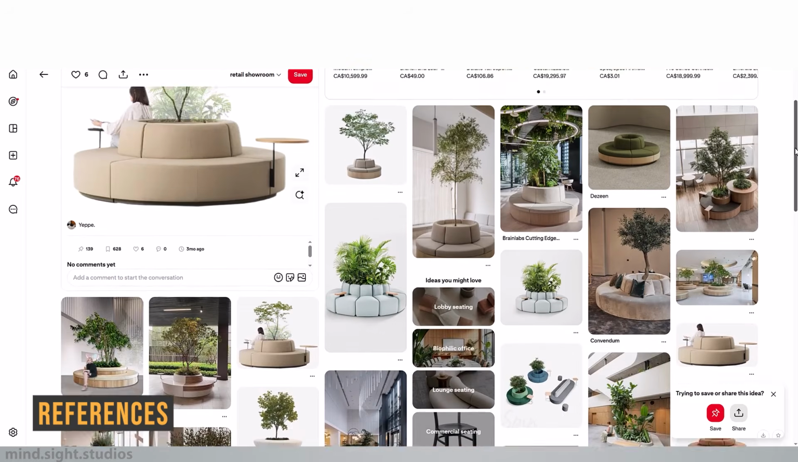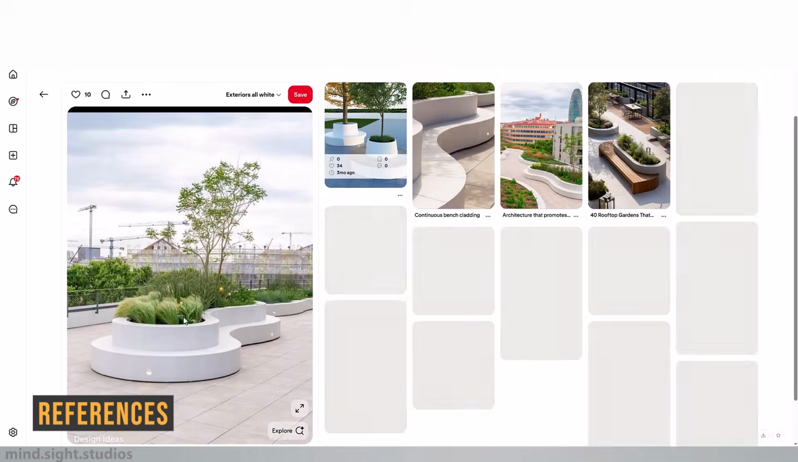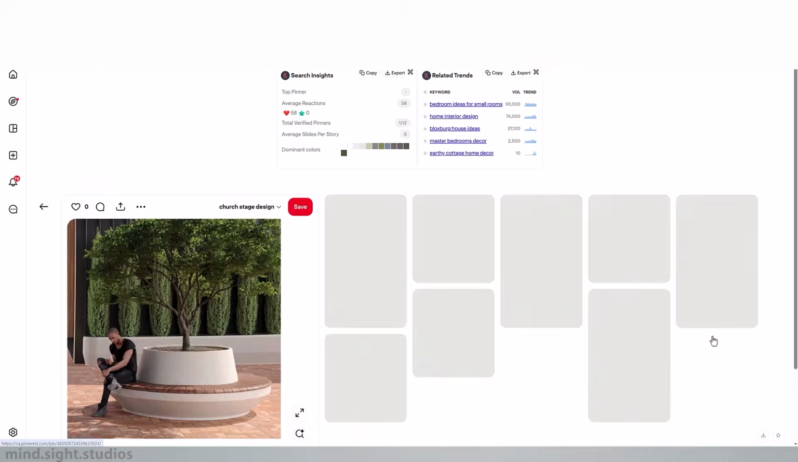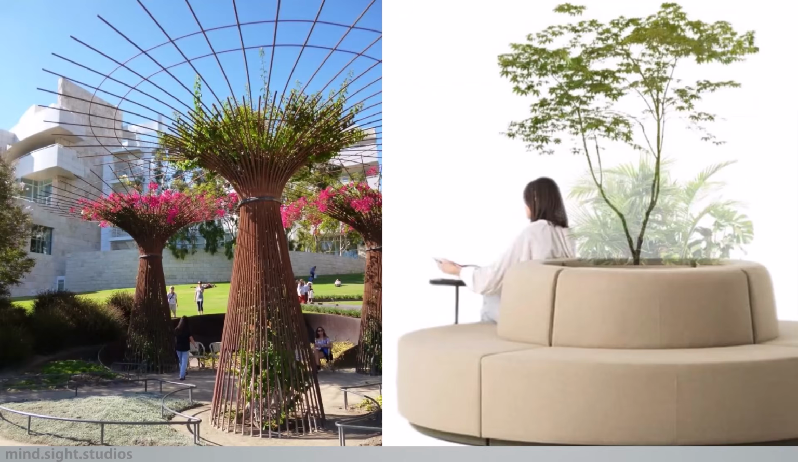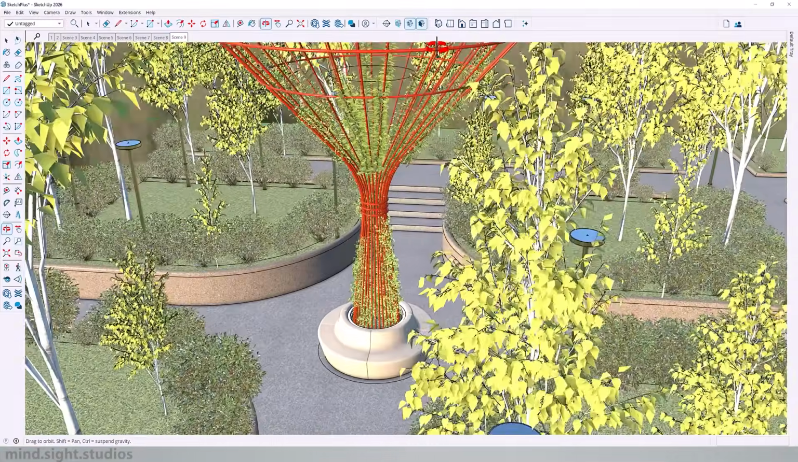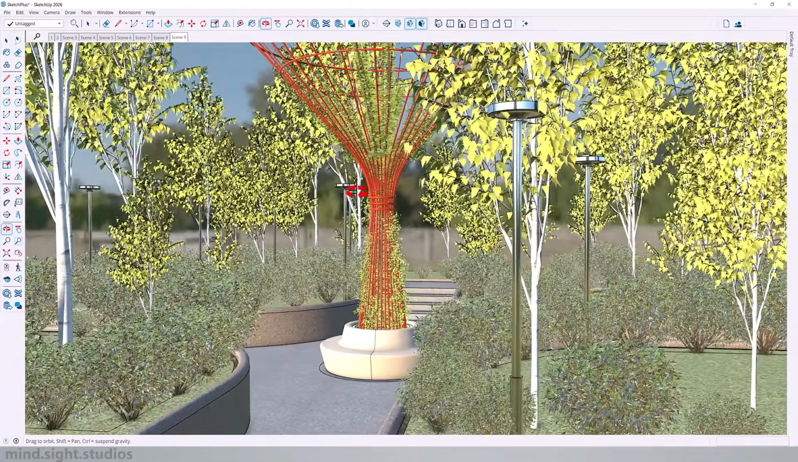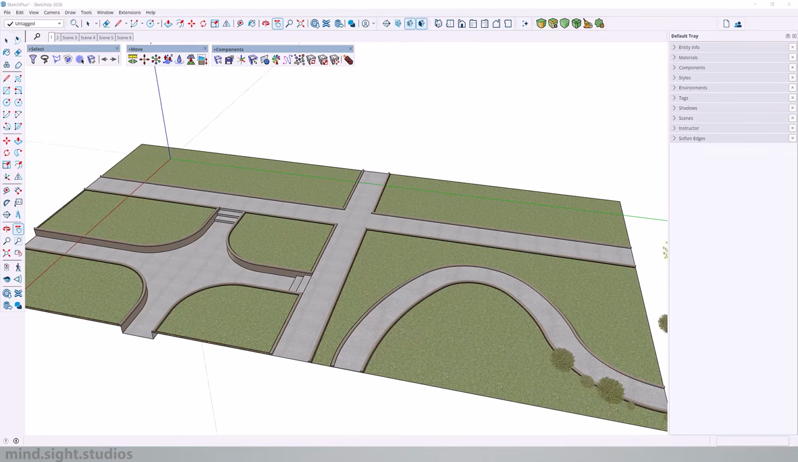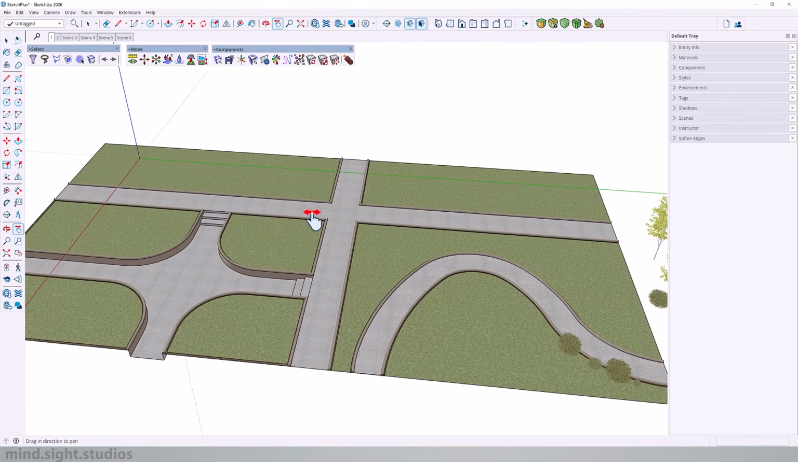So for this video, I thought I would go on Pinterest and try to find some unique benches that we can put in our park. But ultimately, I settled on these two reference images, which I will use to create this final result by the end of the video.